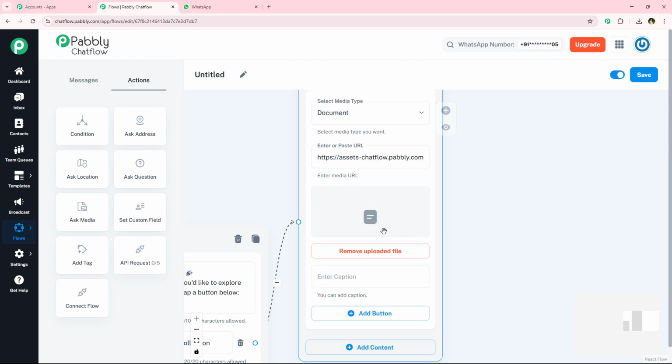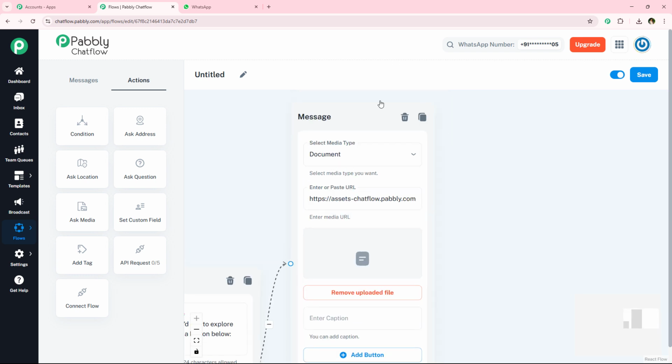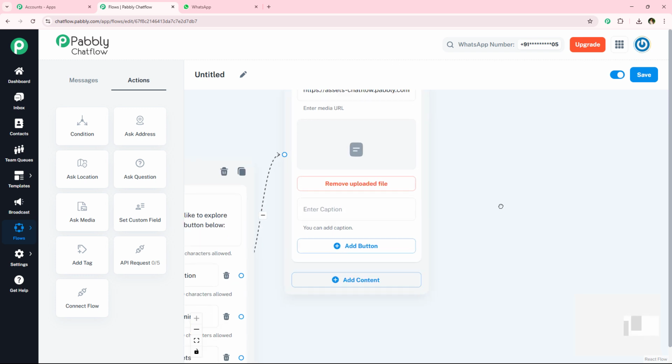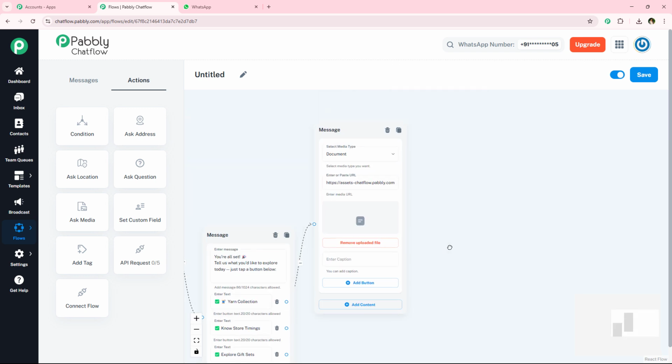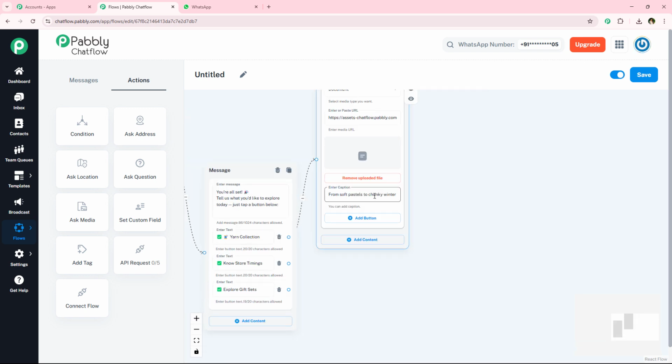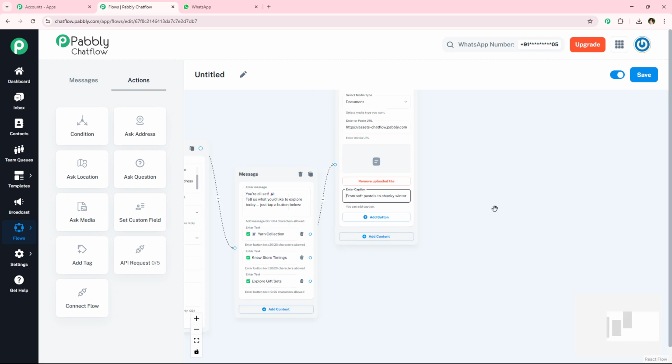And now as soon as I attach the file, Pabbly Chatflow is automatically going to detect the media type and enter the URL. We don't have to change this. Only I'm going to enter the caption right over here, which I want to send with this PDF file. So yes, over here you can see that this is the message I'm going to send with this PDF file.